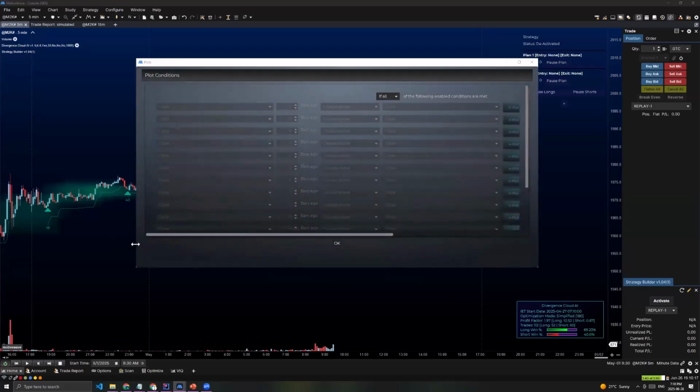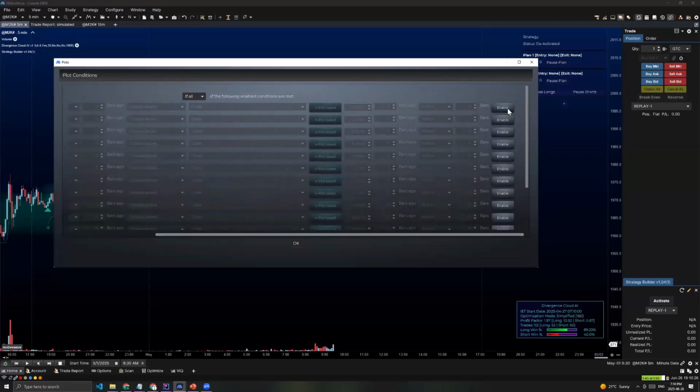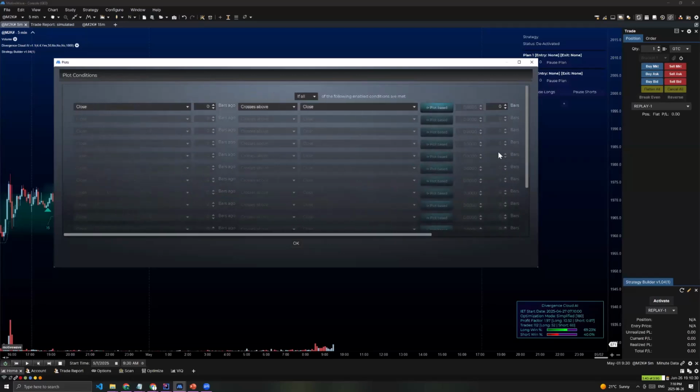So I'm going to click on my plot conditions. And you can see you can have a ton of different conditions. I think it's like 15 per plan. And you can use all different plots. And it's basically very scaling in complexity. We only need one condition here. We're going to keep it simple. So the condition we want is, and this is plots on the chart, when I click this, I could reference the close price. Maybe I want to see, does the close cross above some moving average I have on the chart? For us, though, all we need is that one signal from the indicator.